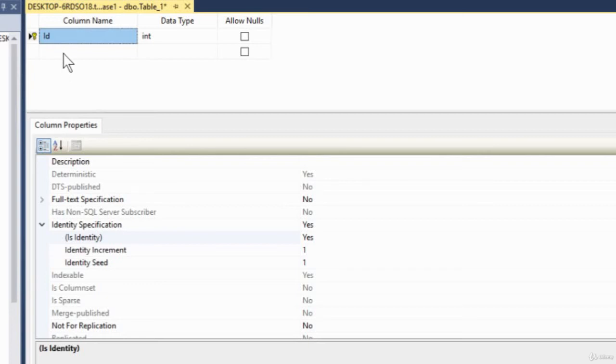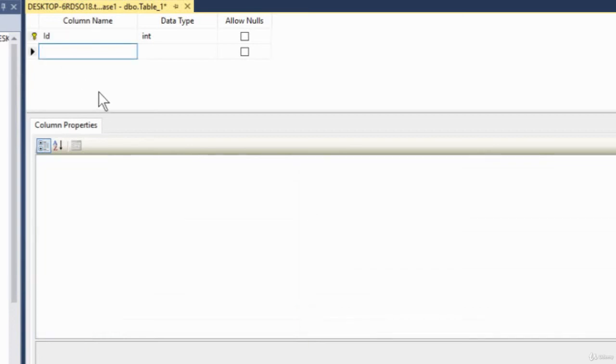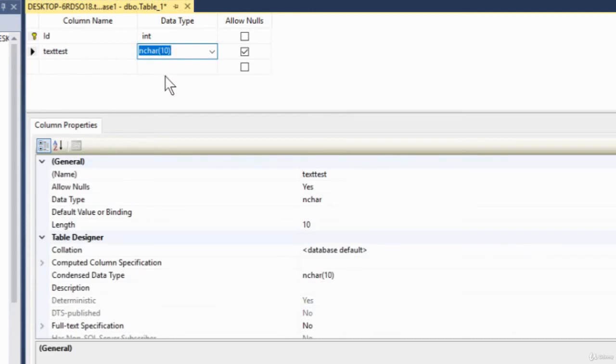Next, let's do some other type, and let's do a string or text type. So let's do text test. With text you have char type, char, and then you have nchar, and then you have nvarchar. Now I would suggest using nvarchar because it will hold any character you want. The others will not do that same thing.